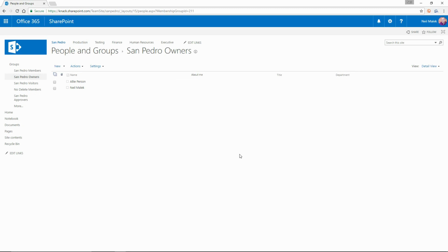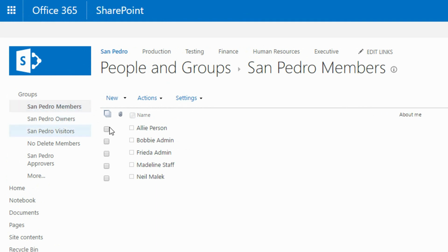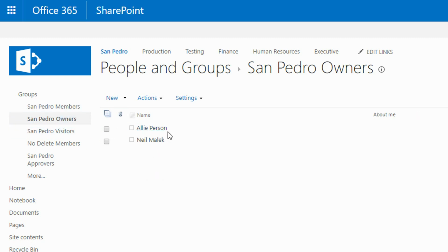It's also important to recognize that here Allie Person might be a member of the Owners group, but she also might be a member of the Members group. See here, Allie Person is in both the Members and the Owners groups. And some people think that maybe there's a conflict there, but in SharePoint, your permissions always add up. They're always additive in nature. So if Allie is a member of the Members group, she can do everything a member can do. And if she's a member of the Owners group, she can do everything an owner can do. If I remove her from the Owners group, she's still sitting in the Members group and still has all of those permissions. And so that's how you deal with groups and permission levels inside of SharePoint.